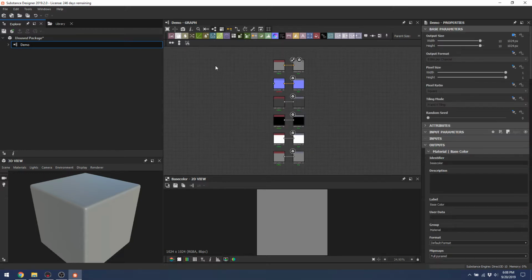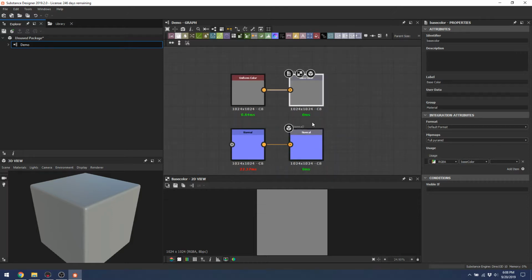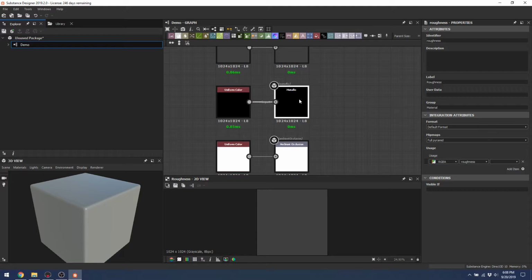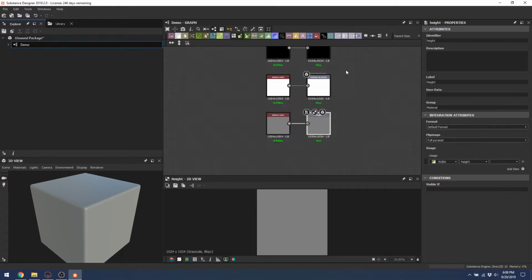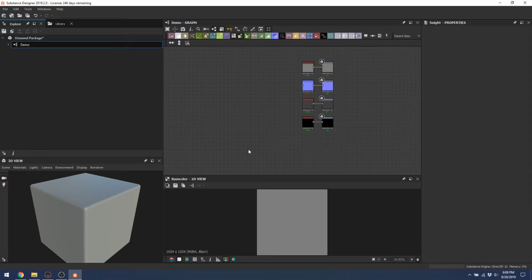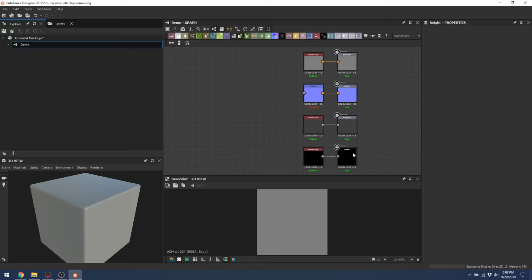So starting a new project, what you have to begin with is an output node for your base color, an output node for your normal map, an output node for your roughness map, metalness, ambient occlusion, and height. I find that I don't usually need ambient occlusion or height maps, so I don't usually work with those for Marmoset. So I start with these four as my basic maps.